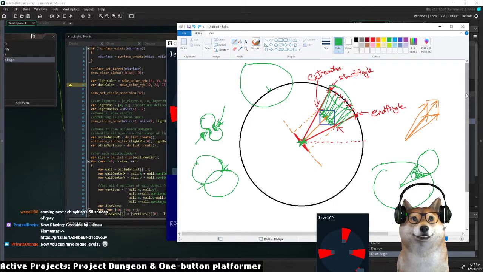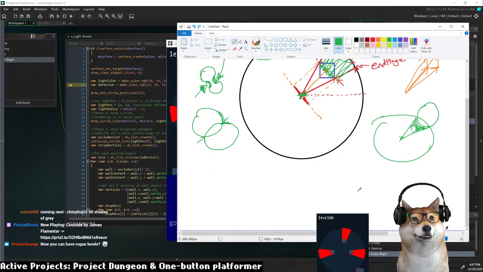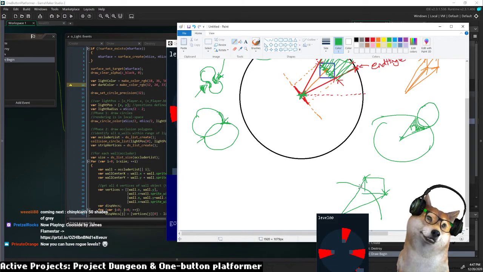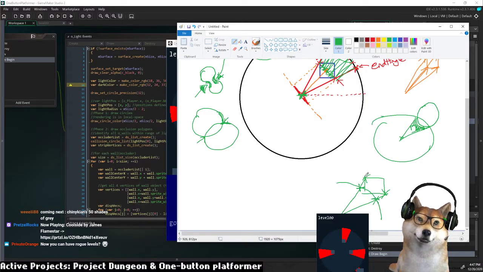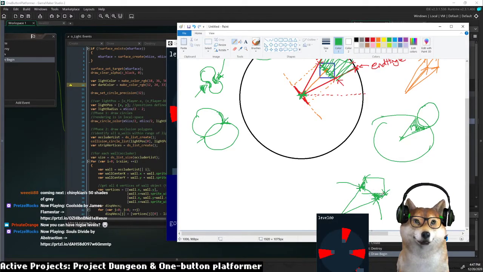Which can happen. Let me see if I can illustrate it. So basically, I identify these two as extremities, and this is the inner. These are the points on the circle, and these are the extremities. So I have to reject this particular case because, as you can see, it will start rendering this, which is exactly what's happened.